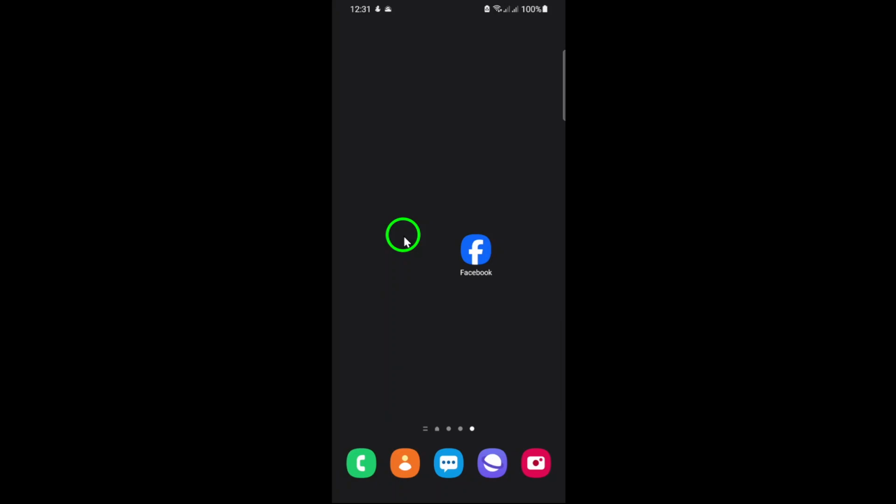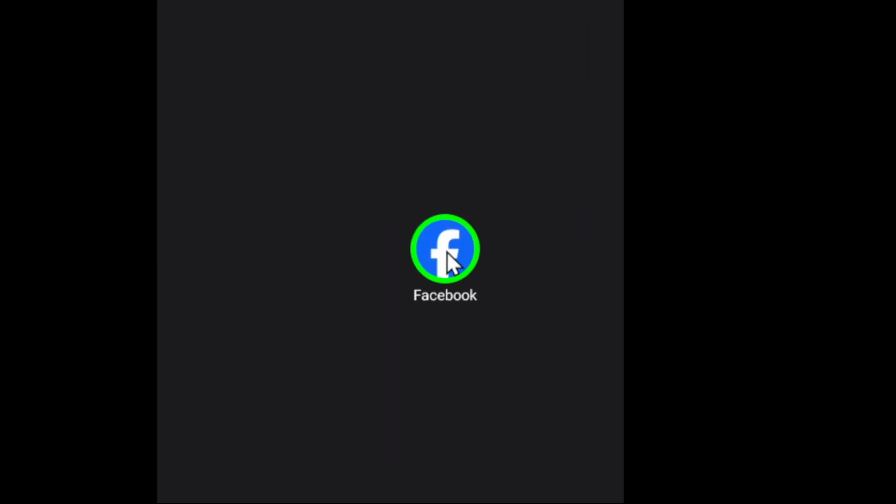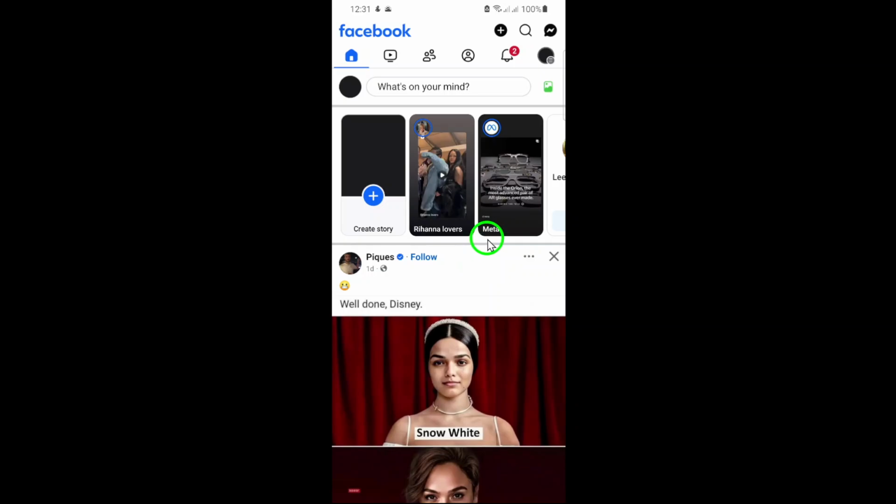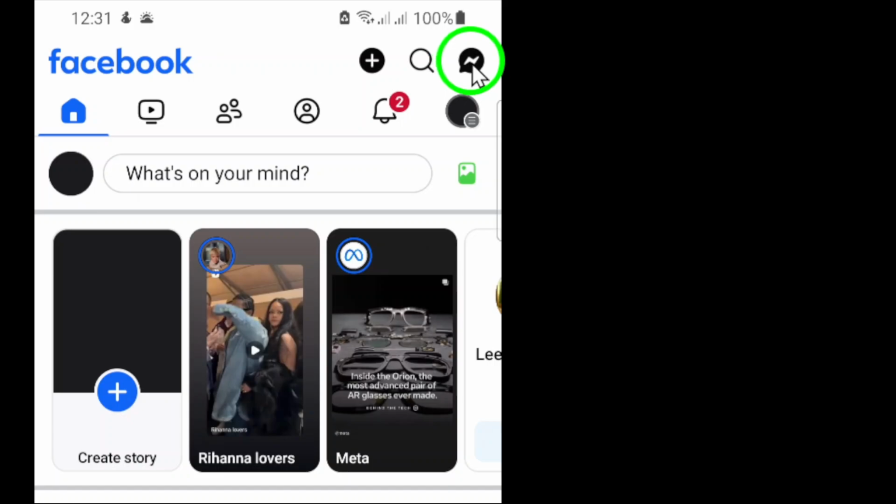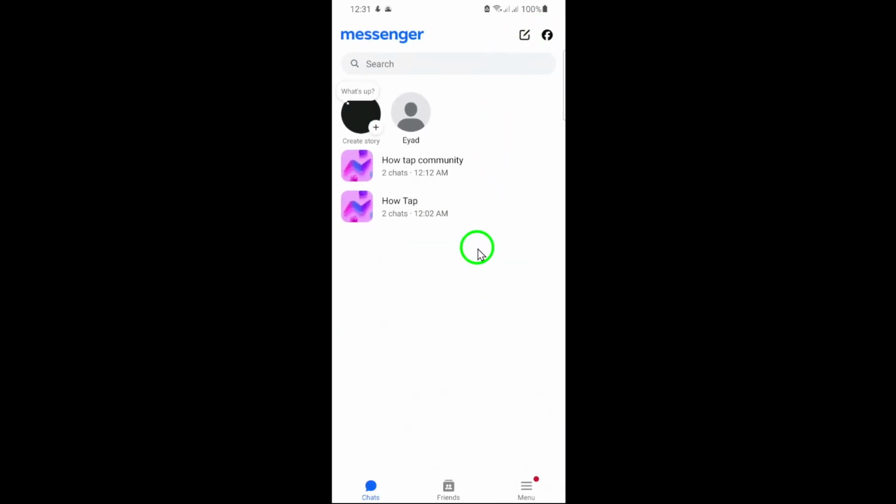Let's get started. First, open the Facebook app on your smartphone. Ensure you're logged into your account so you can access your messages. Next, tap on the messages icon located in the top right corner of the screen. This will take you to your Messenger section, where all your conversations are stored.